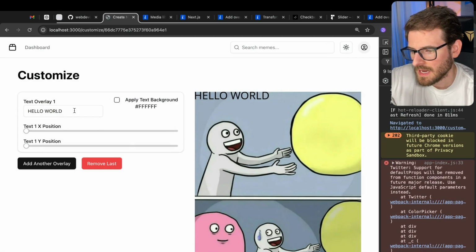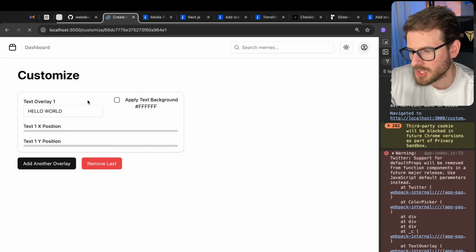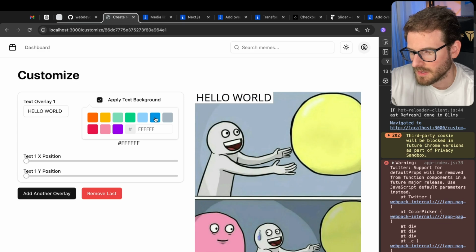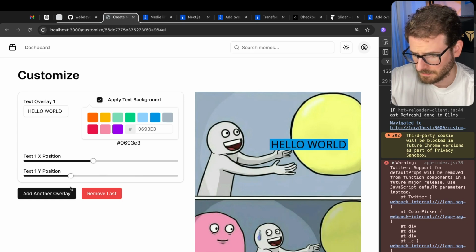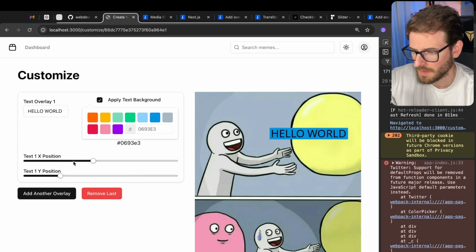Let's go ahead and just test it again. I'm going to refresh the page, and then we're going to make sure that we can apply blue. We can move this. There we go. We can put this down below like that.